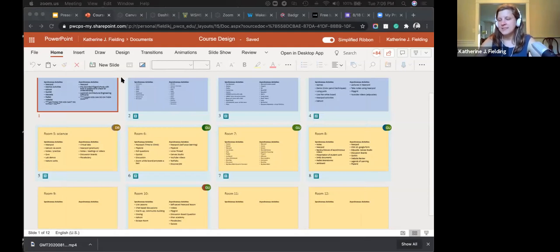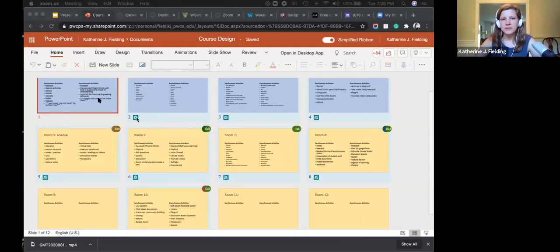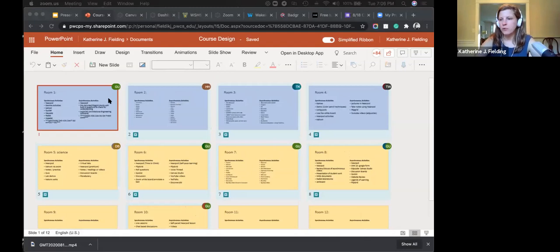How did we assign different slides? Well, we just made different rooms with different numbers, and on each slide we put that number. So we just did it that way.